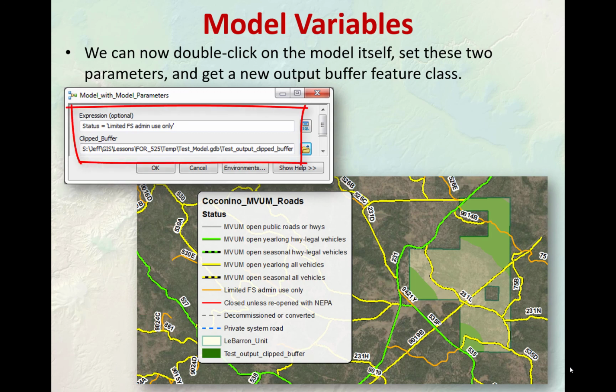So in this case, we specify the SQL query we're going to use, and we also specify the output feature class. And if we run it on some other data set, and maybe we're buffering the limited Forest Service admin roads instead of the highway legal roads, well, we get a different buffer over a different region, and the model has become much more flexible.